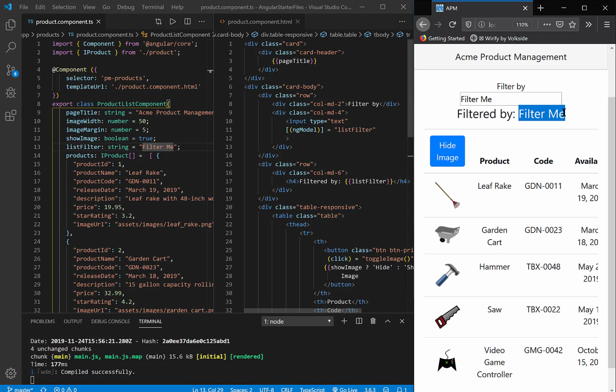Now we have a little bit more of a challenge, and that is that we have to do more than one thing when somebody types something into the input box. Now there's more than just changing the list filter string. Now we actually have to run some code that will take that string and look in the product name for matches, change the filtered product to just the filtered matches, and then our page gets updated.